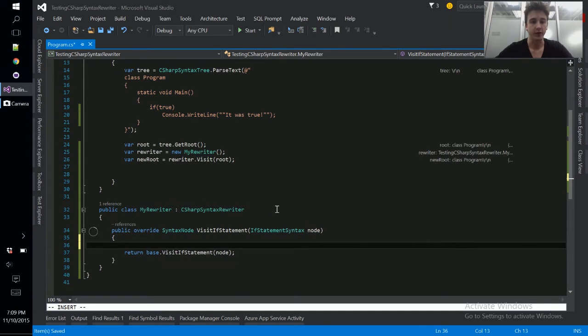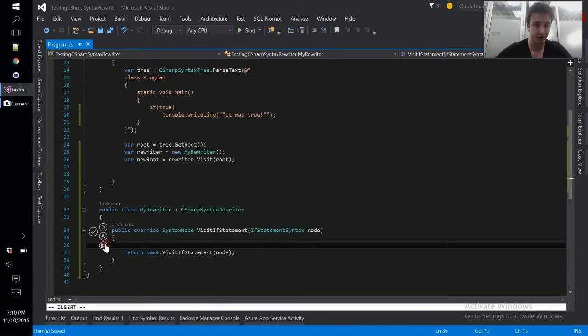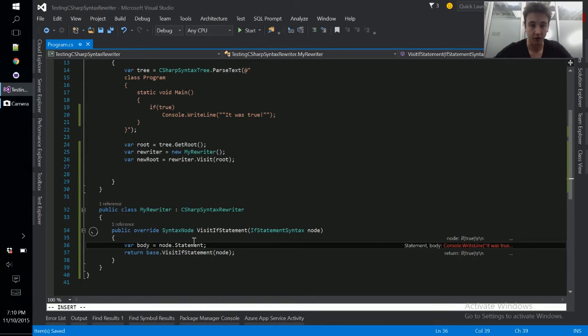So we can also do one final thing to these nodes, and we can just return entirely new syntax trees or syntax nodes and replace them in our tree. And that's what we'll do here. So we'll start by getting the body of our tree, and we'll just continue execution down here. Var body is equal to node.Statement. So this is our Console.WriteLine. It was true. And now we want to create an if statement with a block and pass that back.